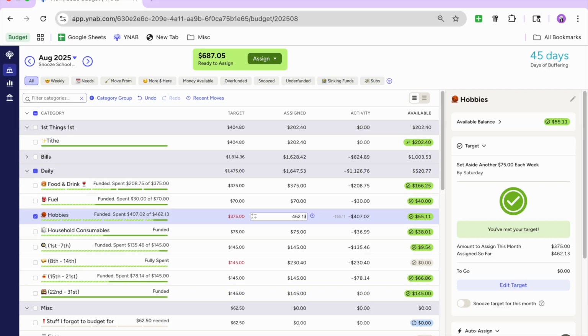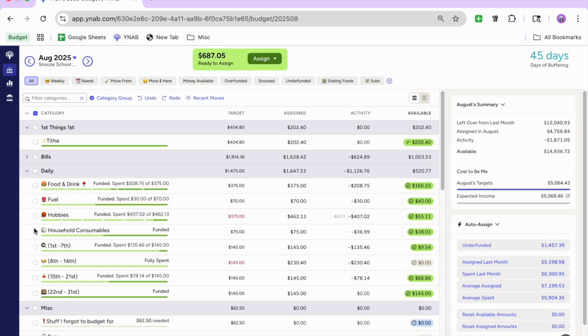So I've got 5511 here. What happens if I take that 5511 away? Do I have a bill? I must have a bill coming up for one of my hobbies, an auto pay or something.